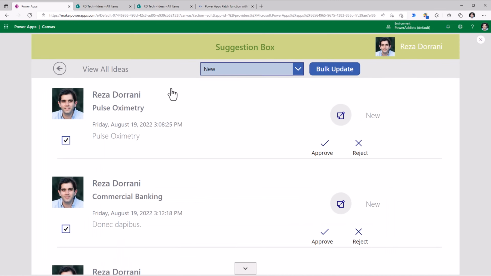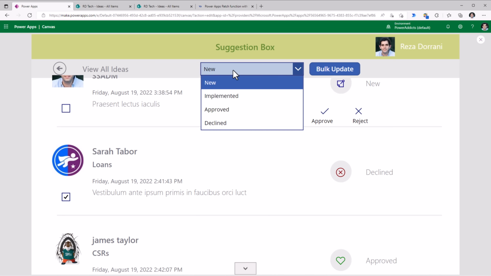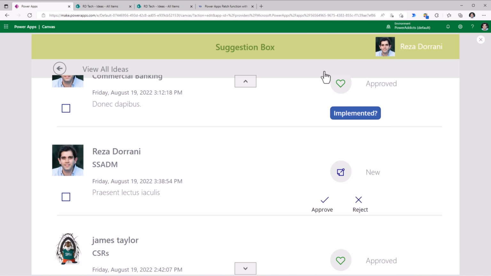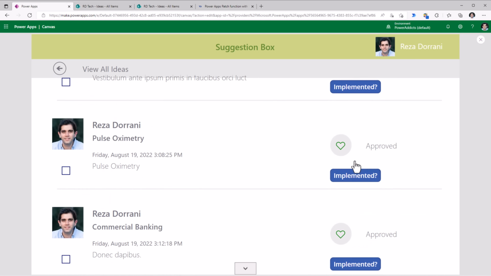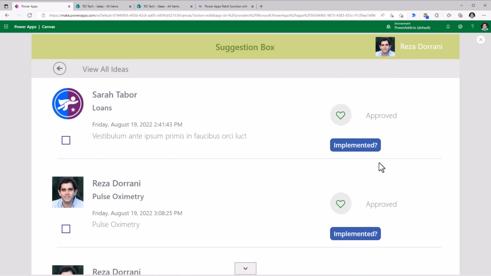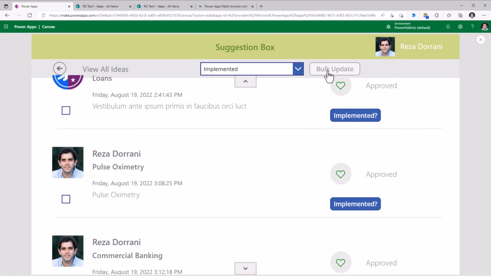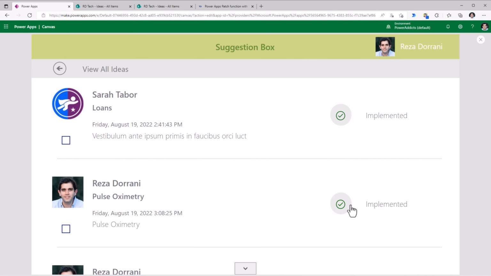Let's test this out. I have pulse oximeter, commercial banking, and loans selected. All of these, I will change their status to approved in one go by clicking bulk update. Loans, pulse oximeter, and commercial banking, all of those statuses are changed to approved. Once again, if I select multiple, let's say I would like to change their status to implemented, I click bulk update, and in one go, the status has changed.